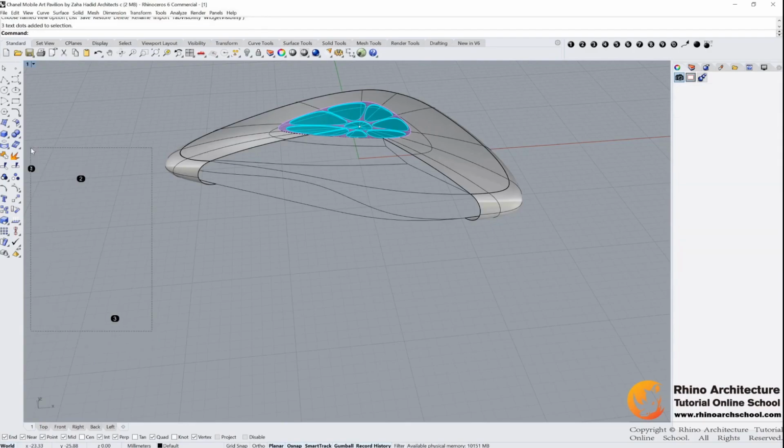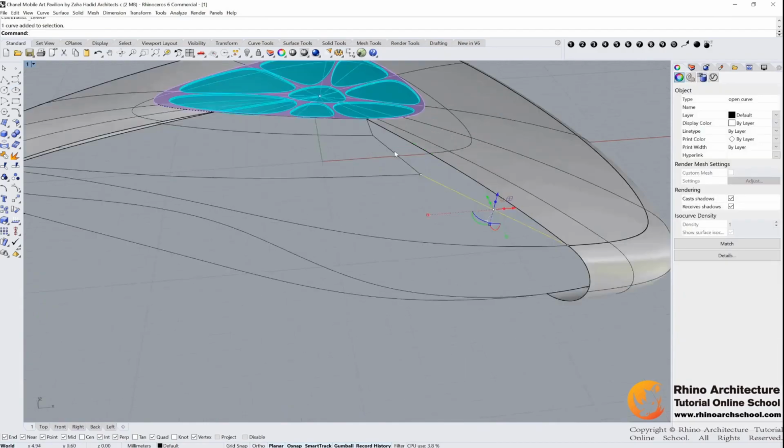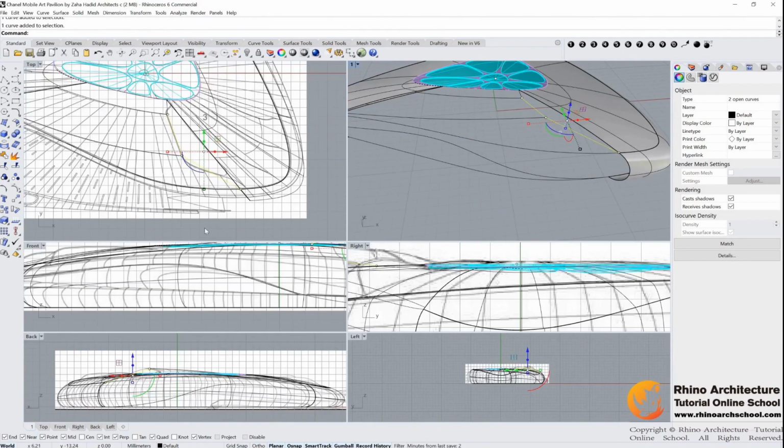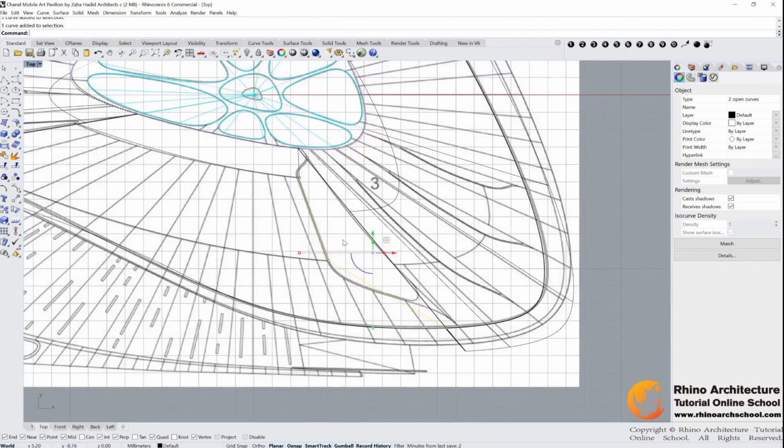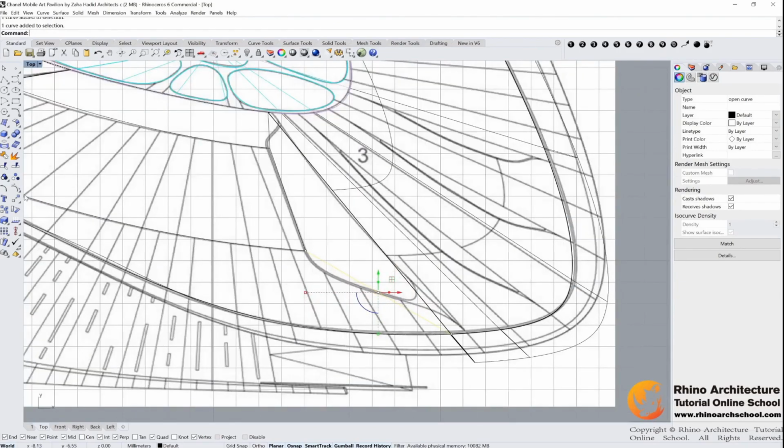Okay, if you have finished the previous steps, let's continue. We need to edit these two lines a little bit more. We go to the top view. There is a curve, so we need to edit them.